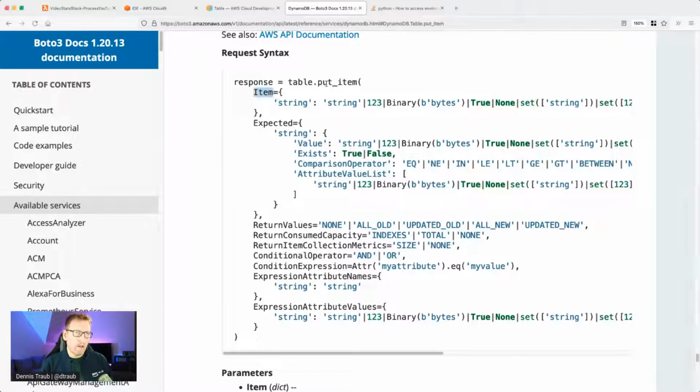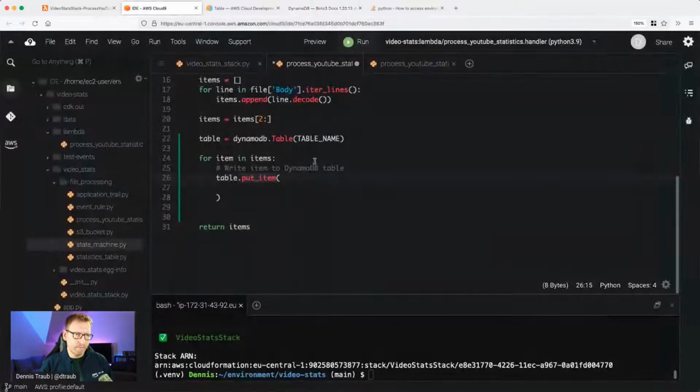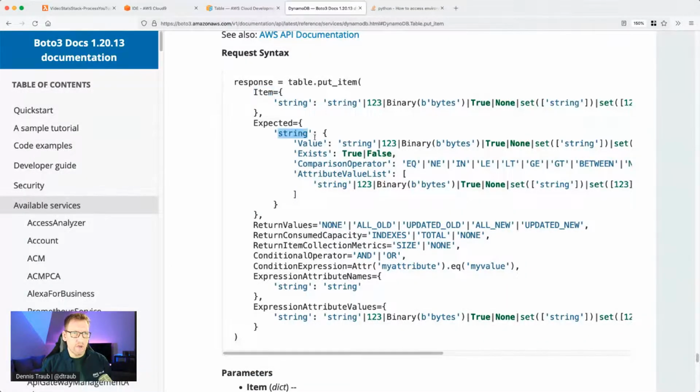Yeah, so we say put item, and then we send it an item. Put item. And this is our item. And the item, again, should have the, what do we have? We have the PK. No, we're up here. We have the, let me think.